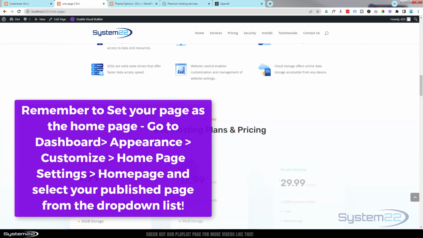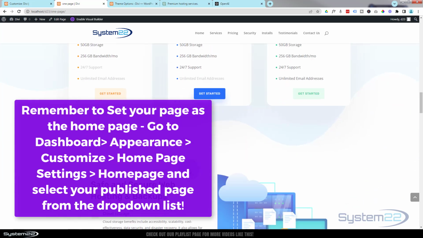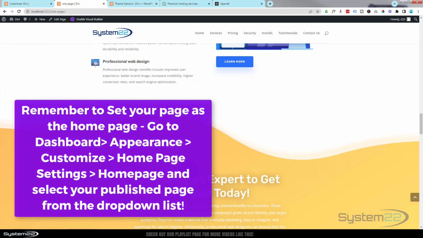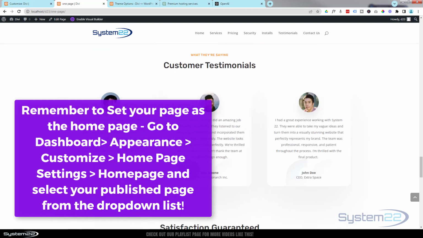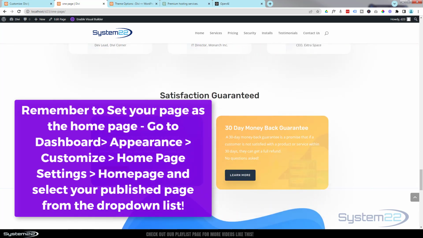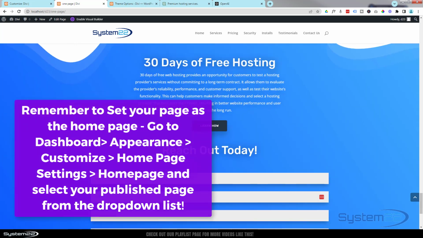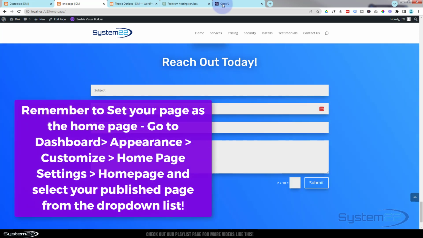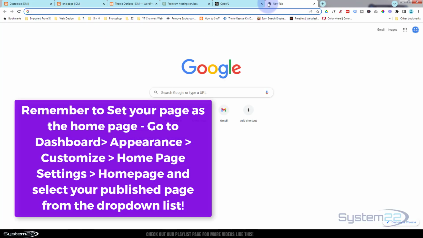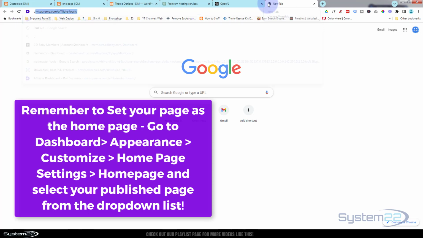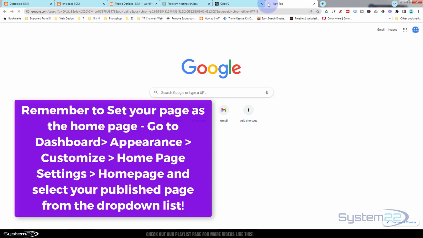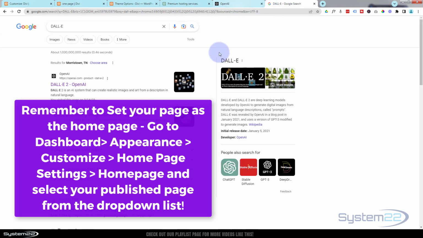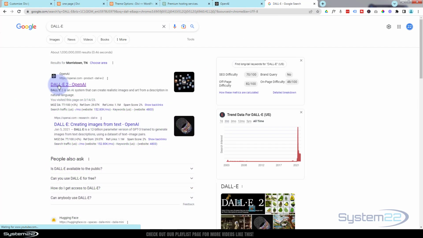I know it's a one-page scroller, but this would work just as well for a multi-page site using the Divi theme and ChatGPT. Now I mentioned earlier I'd show you how to generate images with AI as well. Now I've not used this very much, but I'll show you. Let's go over here and let's type in DALL-E, D-A-L-L-E. And there it is.